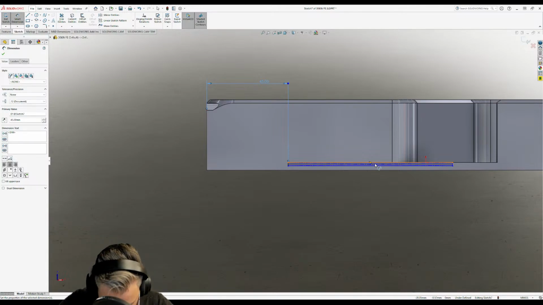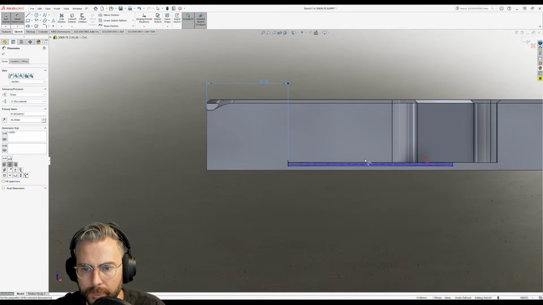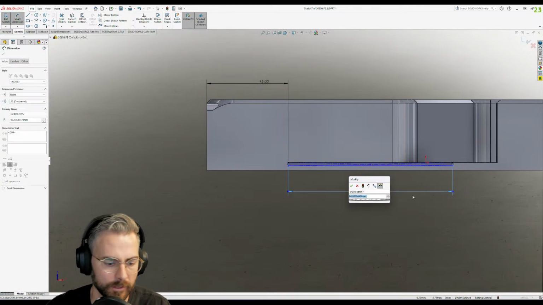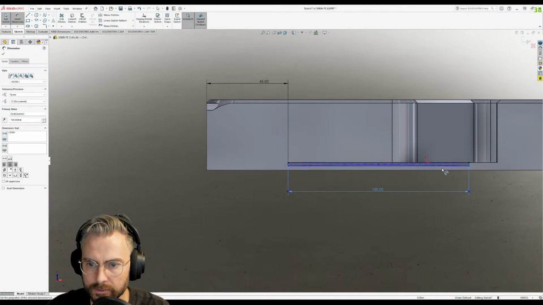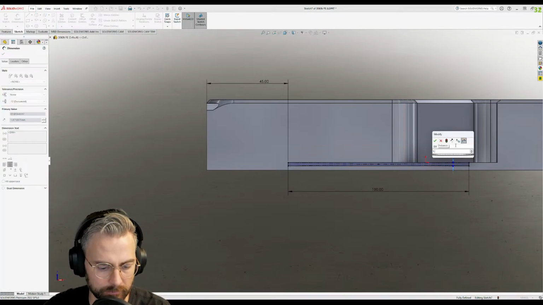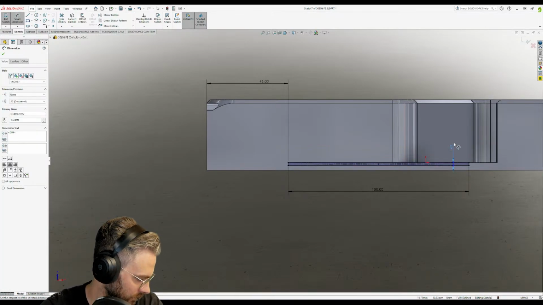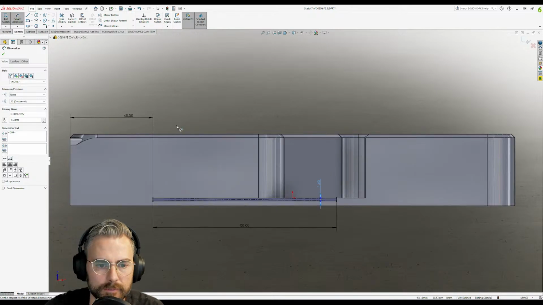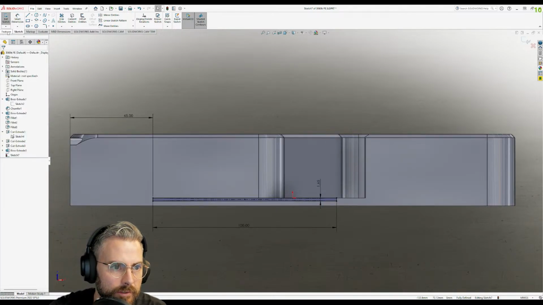No, 100 mil. 100 mil is the thickness of that, and the thickness of the PCB is 1.65. Length is 100. So this is 100. And the thickness is 1.65. Okay. So that is our PCIe slot. So we will extrude that.